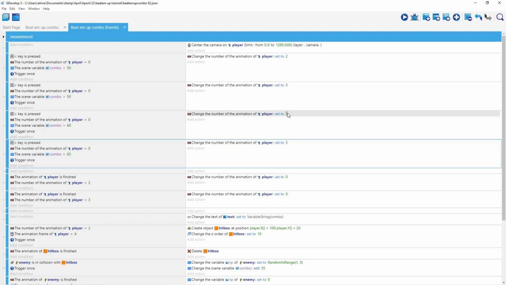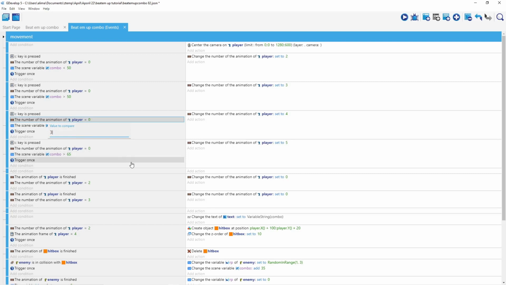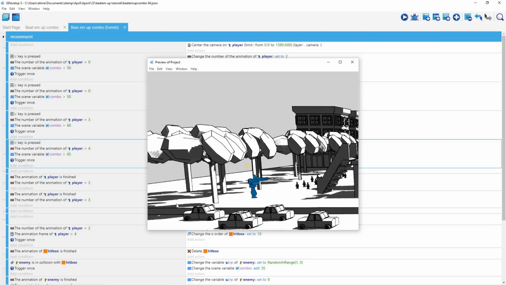Okay, with that set up, we're gonna make sure that this is set to the different animation poses. So we'll set this to 4. We'll set this to 5. And then what we need to do is, when this here says the number of the player is 0, we need to set this to here. So we'll set this to 3. I'll left click to lock that in. Then for here, we'll select here. We'll set this to 4. Okay, with all that done, we'll go to the preview. Walk over.